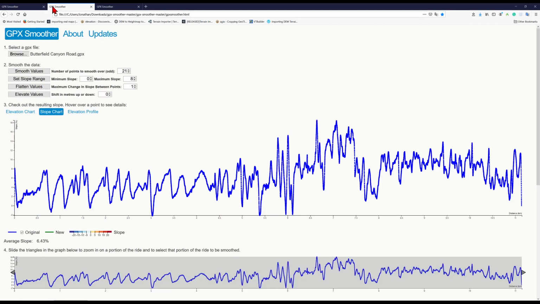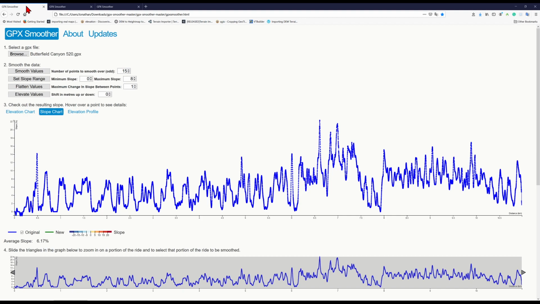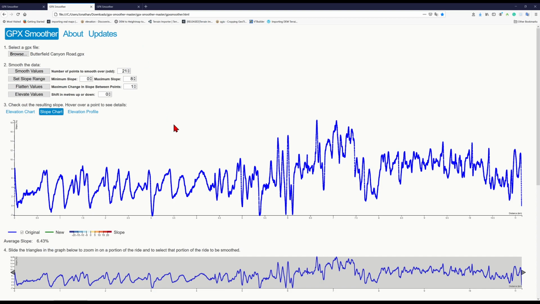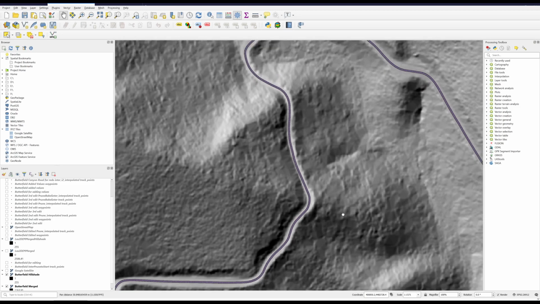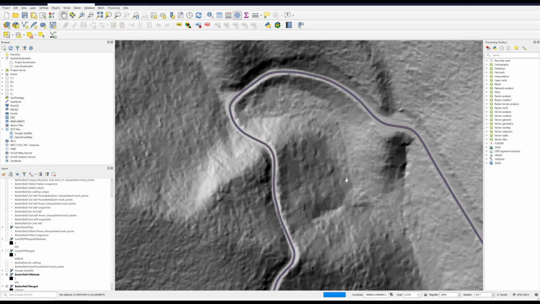So there's Strava, LiDAR, Garmin Edge. You can see the barometric data correlate very well with the LiDAR data. That's not always the case. You need to make sure the barometric data device is well calibrated. But anyway, that's just to demonstrate what we've got and what you can expect from the Butterfield Canyon Road.